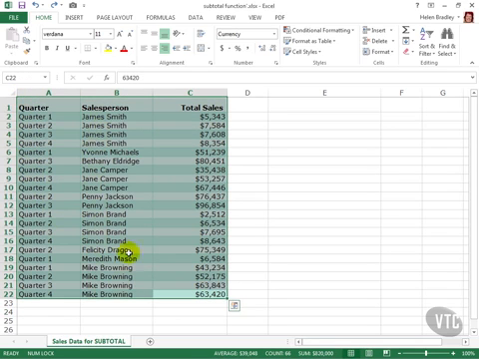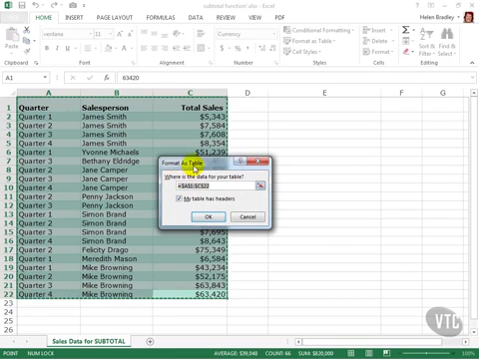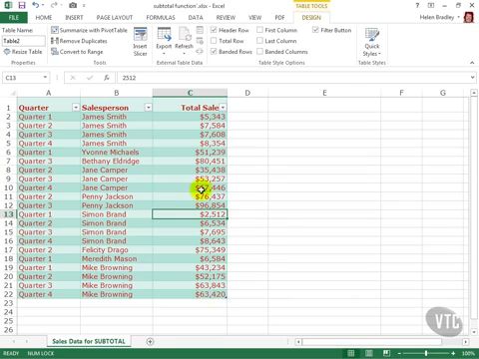It's data for a number of salespeople over 4 quarters of the year. I'm going to format this as a table. I'll select the data, and from the Home tab of the ribbon, I'll choose Format as Table and select this format. The marching ants are surrounding the data, and my data table does have headers, so I'm going to click OK. And now my table is created.